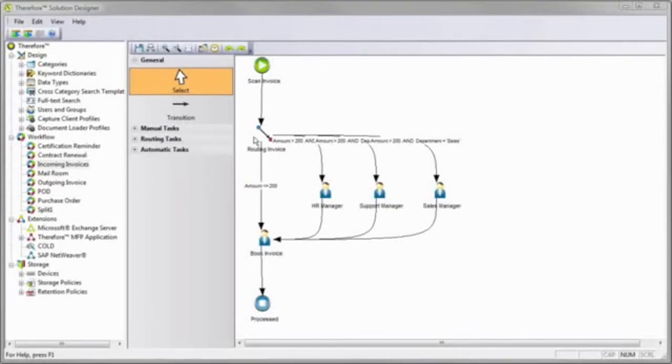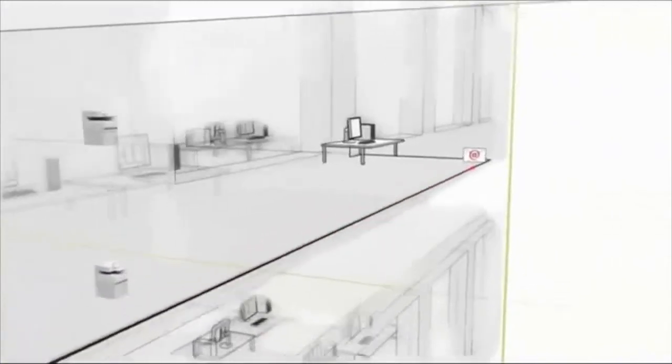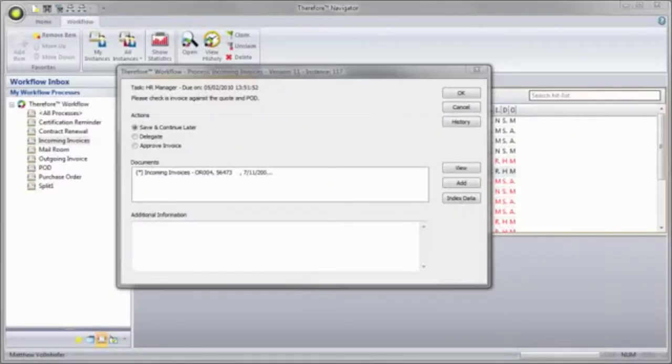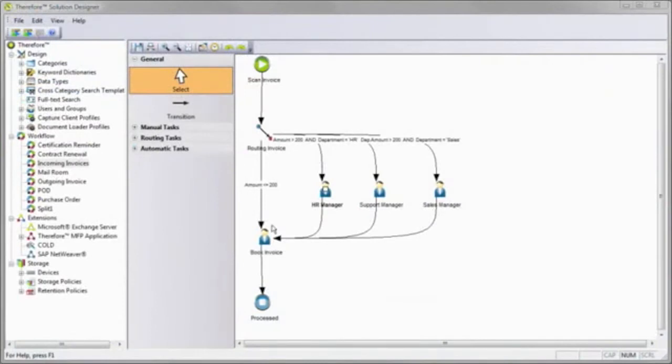The first task in our workflow is an automatic routing task, which routes invoices based on the transition criteria. The workflow can be configured to send the department head an email with a link to the task. It is then possible for him to view the document, add additional documents, as well as write comments. Once the particular task has been completed, it will then be automatically routed to the next task.